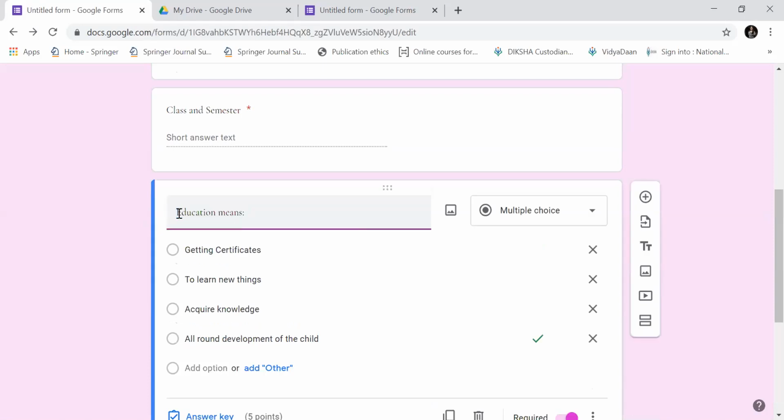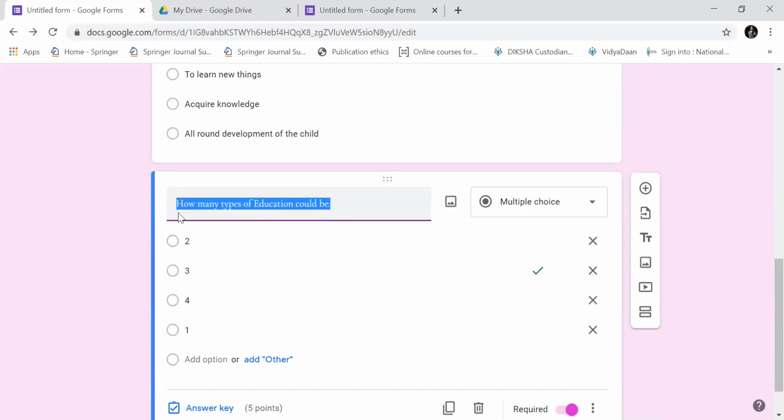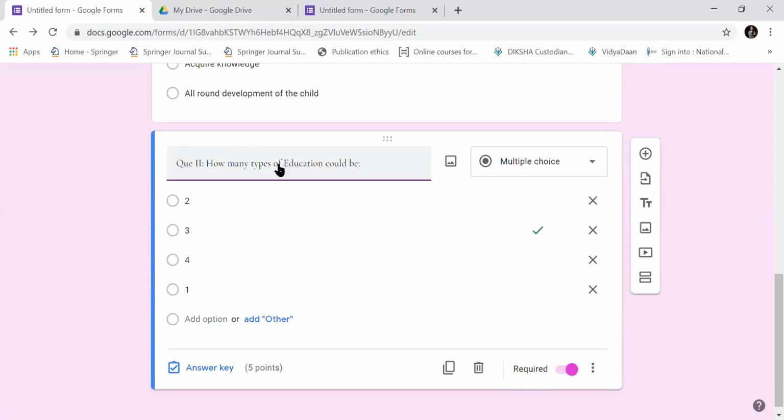So you can also write question 1 and 2, right? Like question 1. So it's upon the font you are using. Then here I'll put question 2. Now I'm going to add another question, question 3. So I'll click on add button.